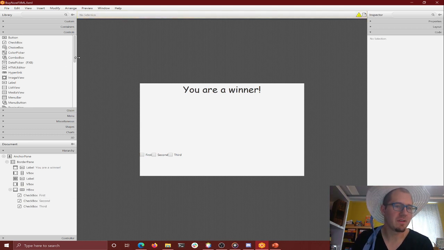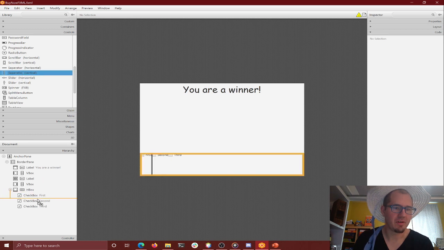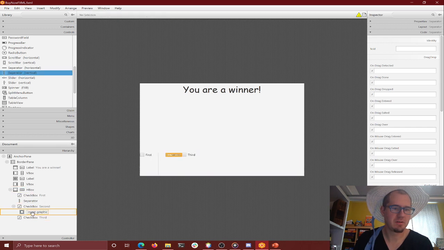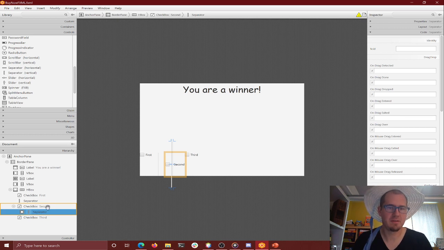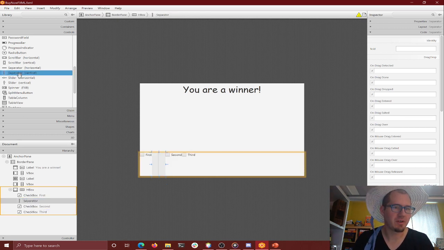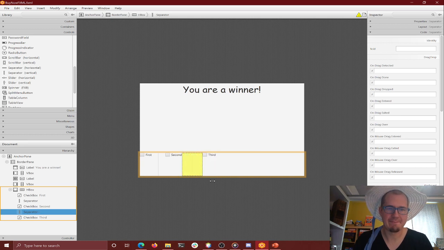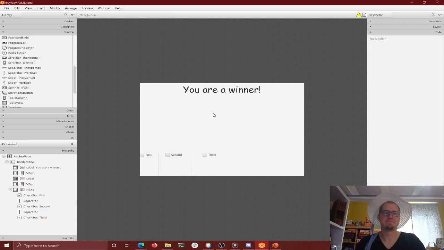You know, those don't look great there. I want those spread out a little bit better. We can just add like a separator here. That might work. Nope, that was the wrong button. Just want the separator. There it goes, between the two. All right, that'll do for now.